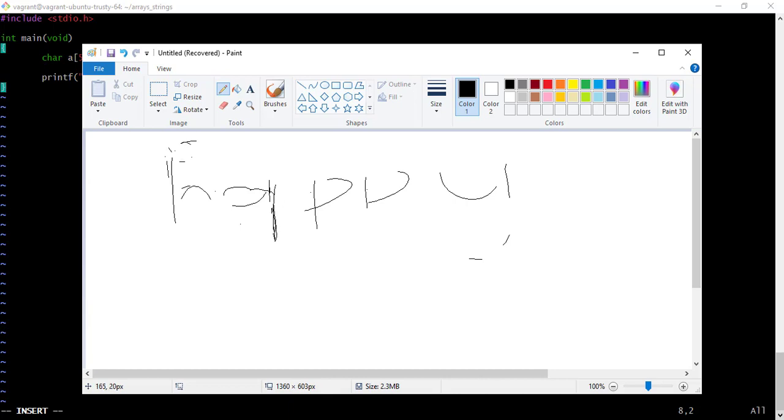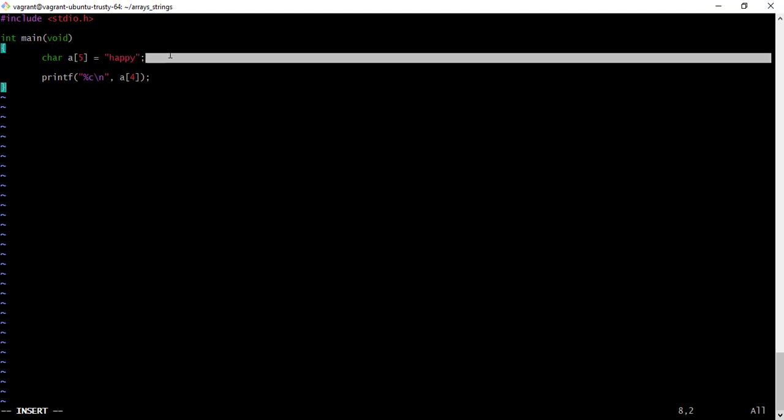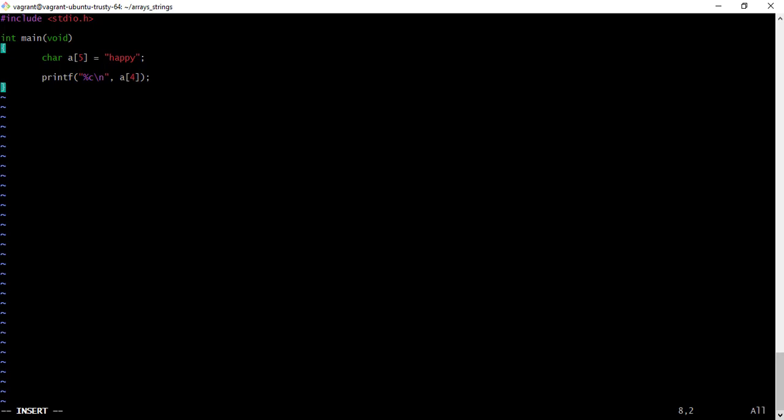So this is index 0, index 1, index 2, index 3, and index 4. Sorry about my handwriting. So index 0, 1, 2, 3, and 4. These are also stored in an array format. So strings, just to know this, strings are stored as an array. Okay, so this is simply what an array is.